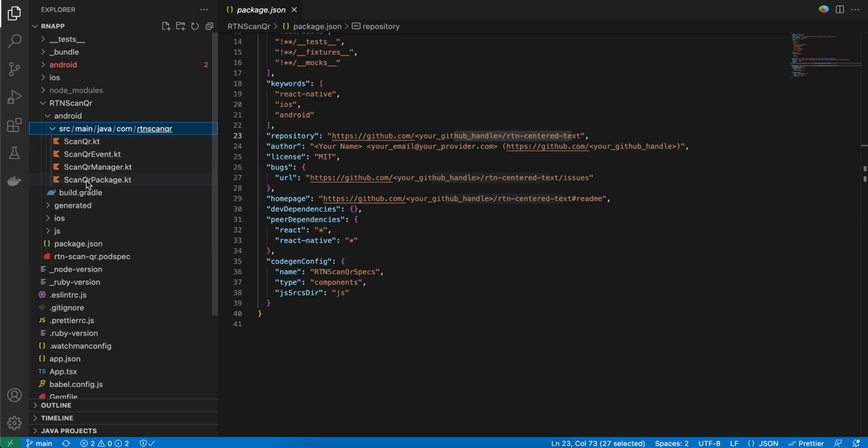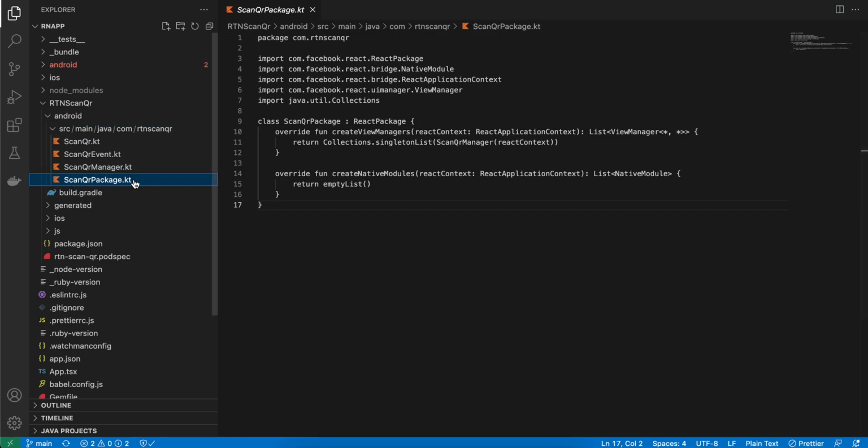And for now you can just create this file, ScanQRPackage.kt. Copy everything. Only for now, instead of this, you have to write return empty list. Here on line 11 as well, you have to write return empty list, because we have not created ScanQRManager. We will create that later. So for now just create ScanQRPackage, and here just write return empty list, everything else remains the same.